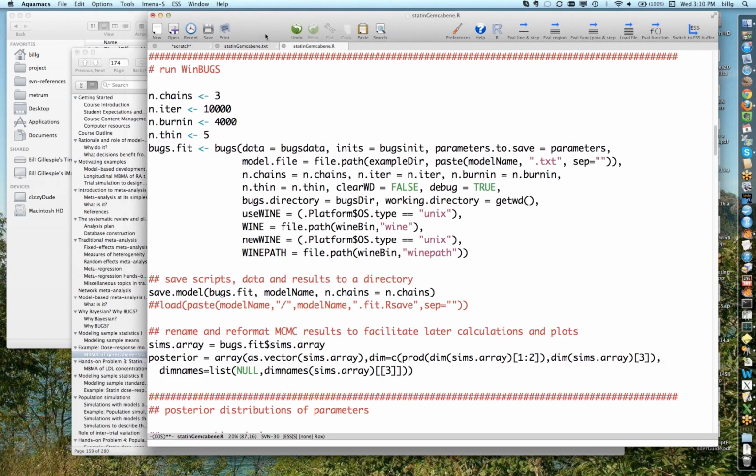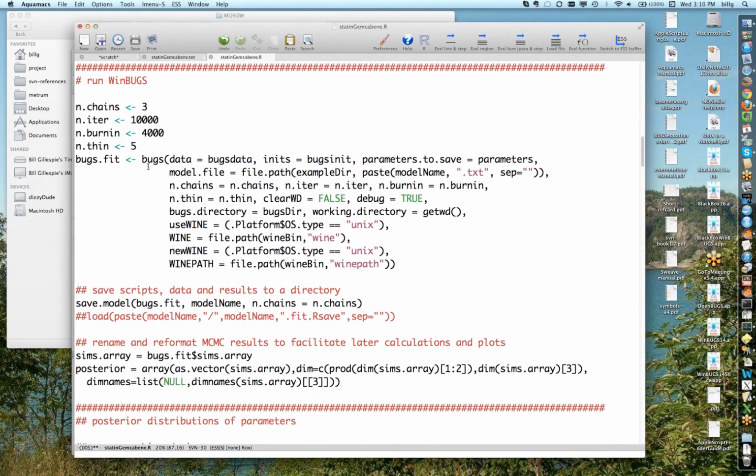And thin refers to thinning, and just to make sure you're clear on what's going on here, we're going to run 3 chains of 10,000 iterations each. 4,000 of each chain is going to be thrown out as burn-in. Of those 6,000 per chain that are remaining, only every 5th one will be retained. So what does that mean? That means we're going to have 1,200 from each chain, or 3,600 total samples, returned for each one of our parameters.